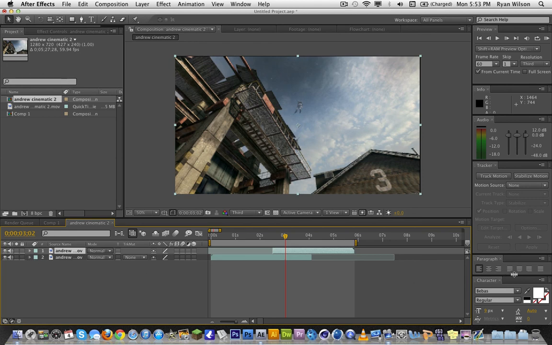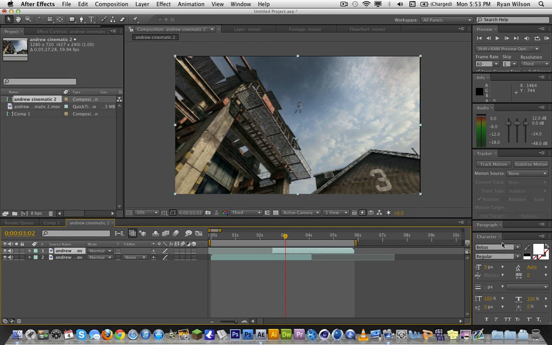So yeah, the only useful thing that I haven't really showed you guys is the text window, which is right here. It's the paragraph and character window. You can type and make type layers with that. But yeah, next time I'll be covering how to use multiple layers and put effects on multiple layers.